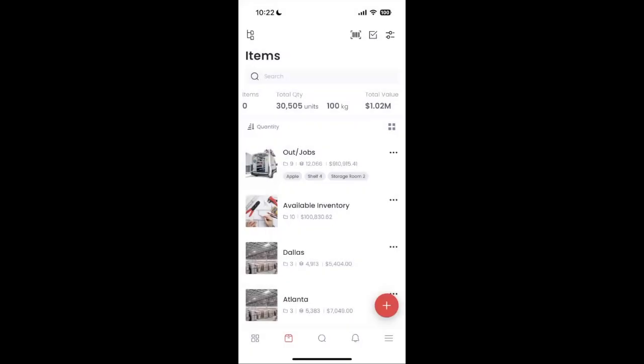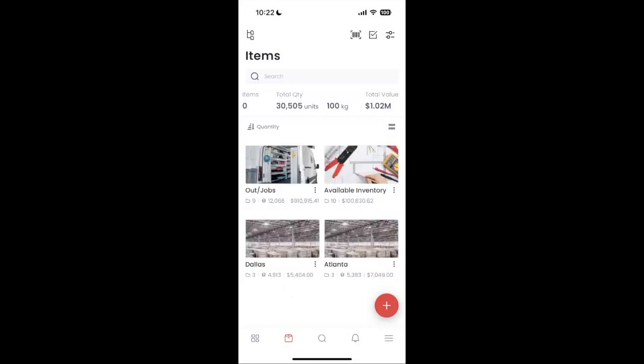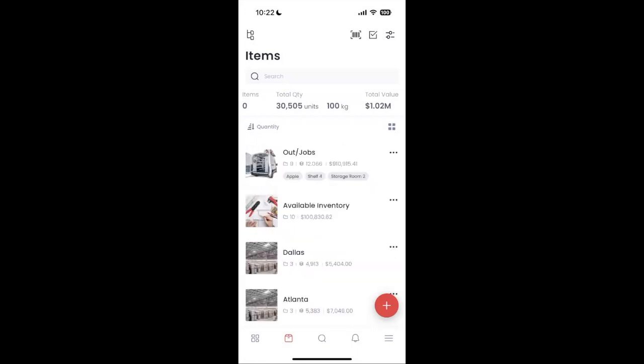Now, to the right of the quantity field, right below the total monetary value, there is the 4 squares icon. So if you wish to change this to more of a grid view, you can do so. You can also click into it and make it more of a list view, which is what I have here currently. Now, on these items here, you can see some initial information or folders specifically.